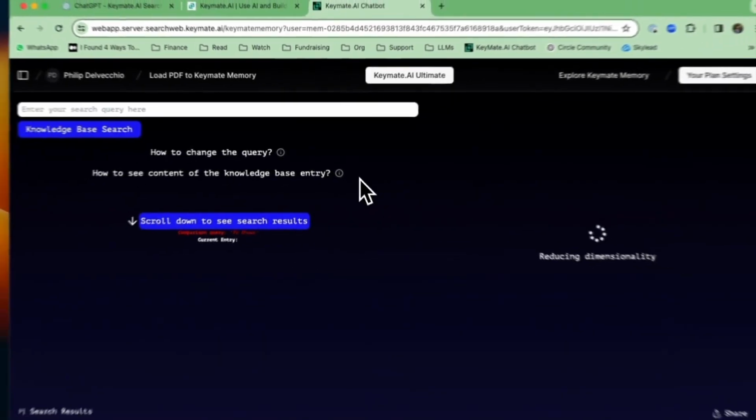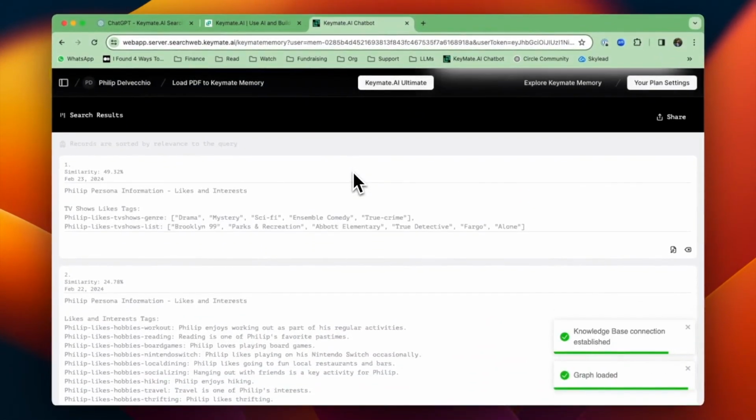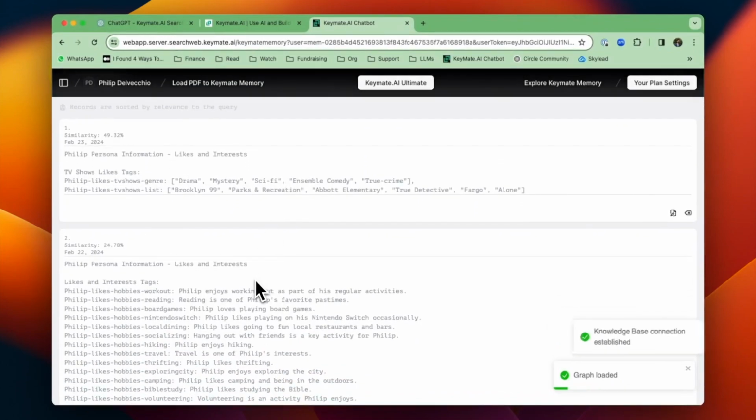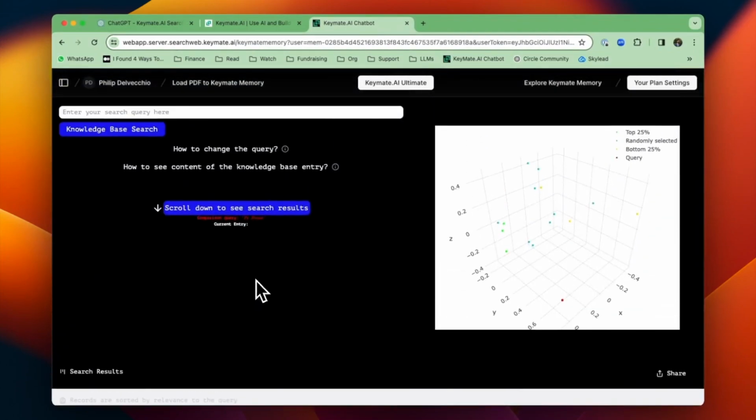So let's check again to make sure that it just has that one segment. And yep, now it has that with the updated true crime interest. And that is how you modify and update records in your Keymate memory.